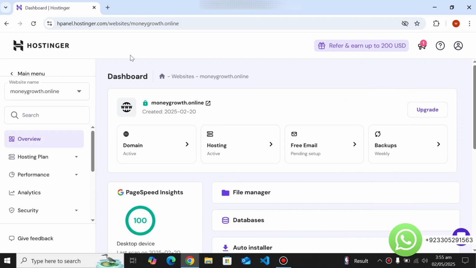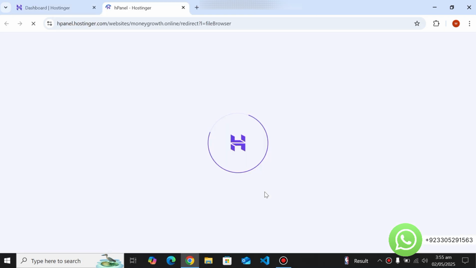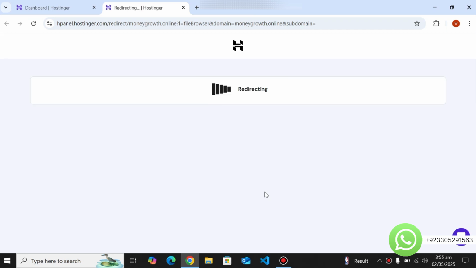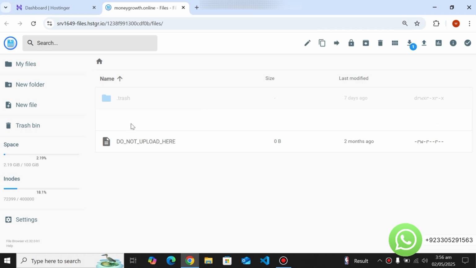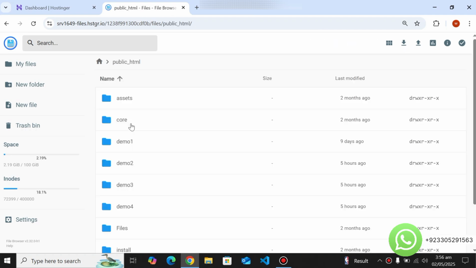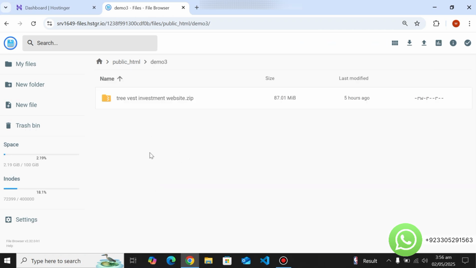So now you can see this is our domain, and here I'll go to my file manager. You almost have to go to your file manager in order to install the script, and it will redirect you to your public HTML folder. Now viewers, here what you have to do is click on public HTML, and after that we will install it on our subdomain demo3.moneygrowth.online.